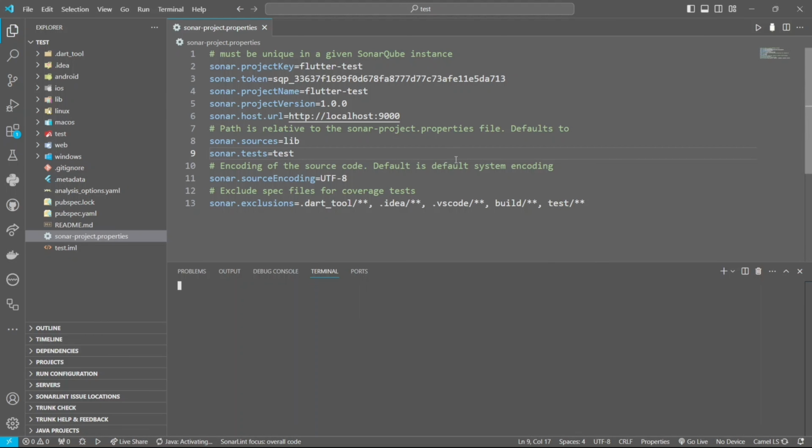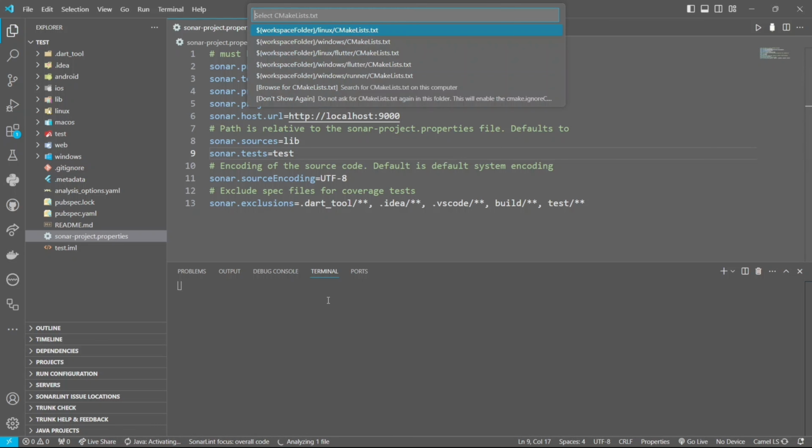Come to terminal and write this code, or just copy paste it from the description of the video.